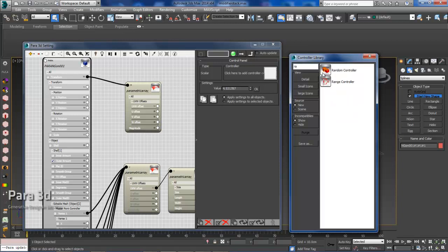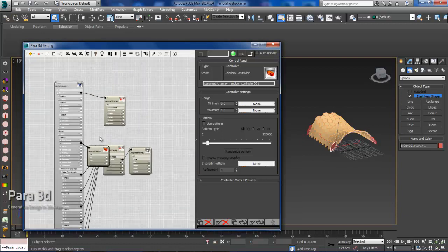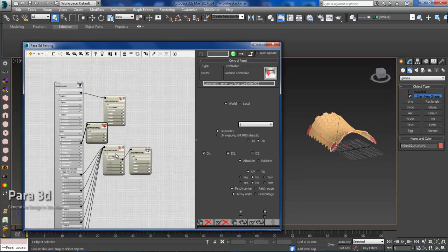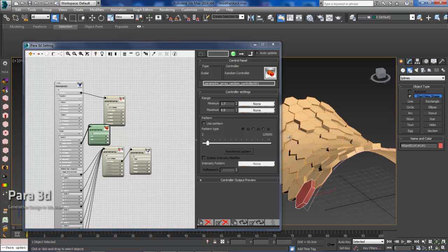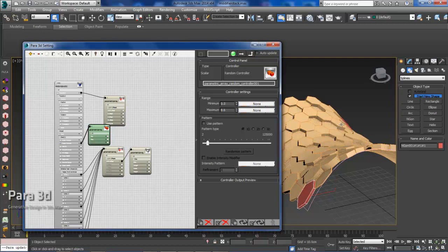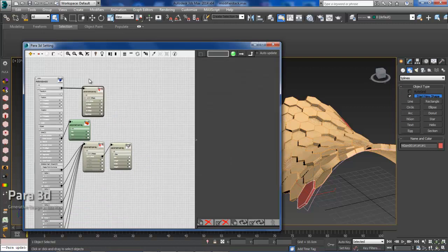I'll add a random controller. Double click to add. Zoom out. Select the random controller node and then set the parameters. So from here, update it. As you can see, it then updates the array, and I can shift these and it will update as well. Okay, so that's adding a modifier to an existing array.